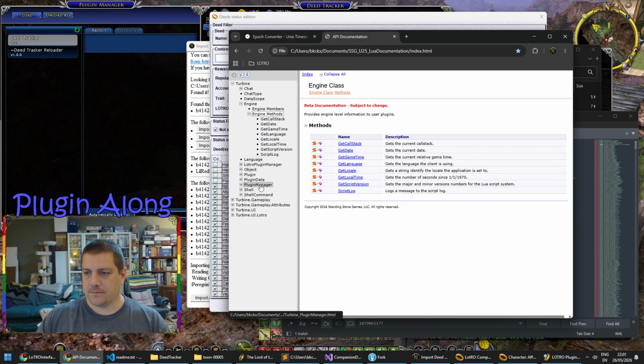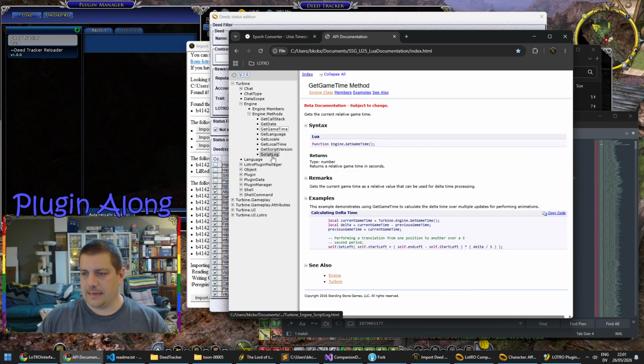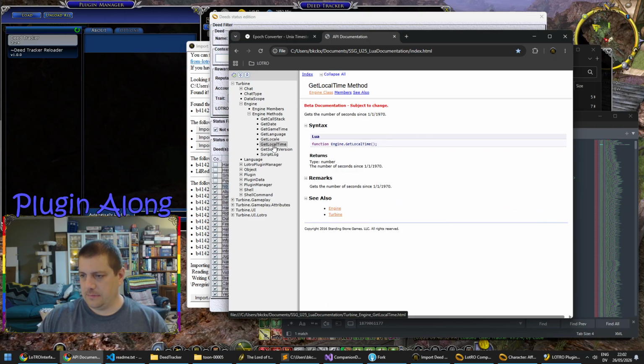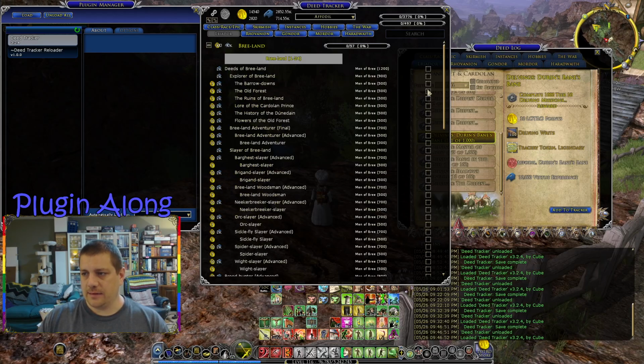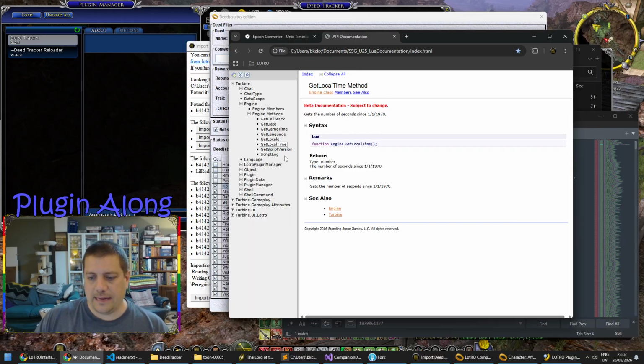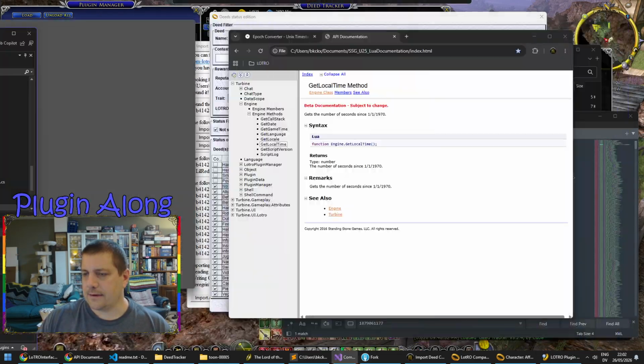Let's go look at the engine. So we can get time, get local time, which is the number of seconds since that. Great. So that's fine. That's the number of seconds since, and we already have a way to convert that into our completion time. Because if I come in here and I complete the old forest, we can see we have a way to convert that already. So let's look at that.